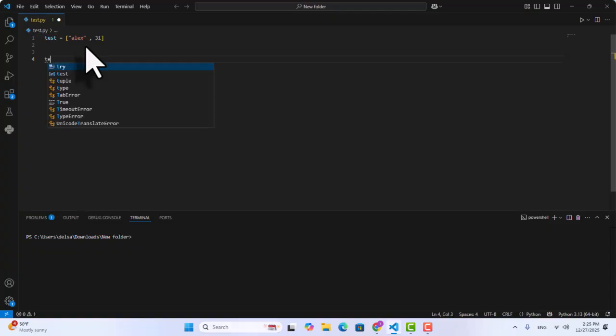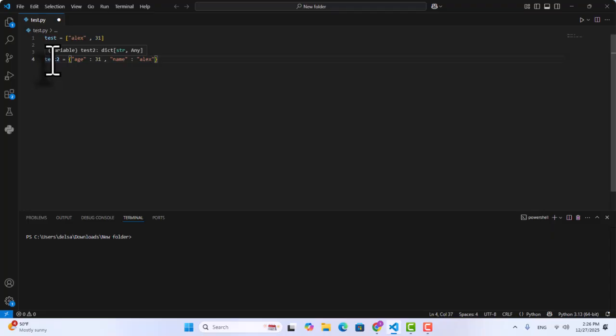For example, test2 equals curly brackets, key value, for example, age, 31 and comma, name, Alex. Okay, this is dictionary, this is list.